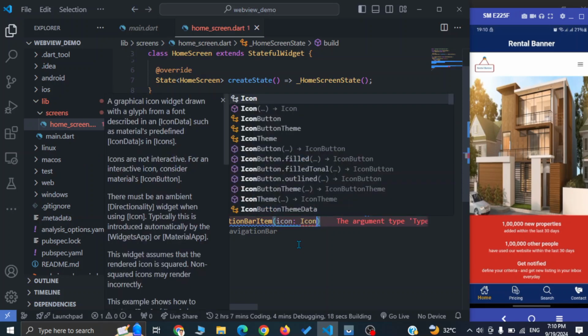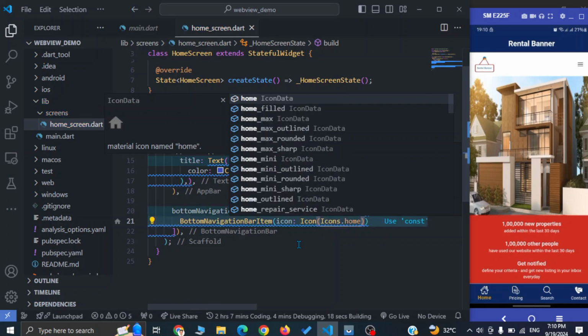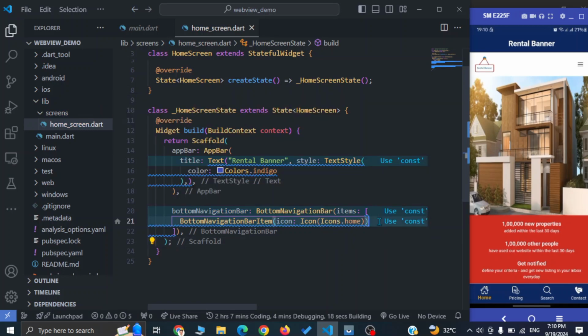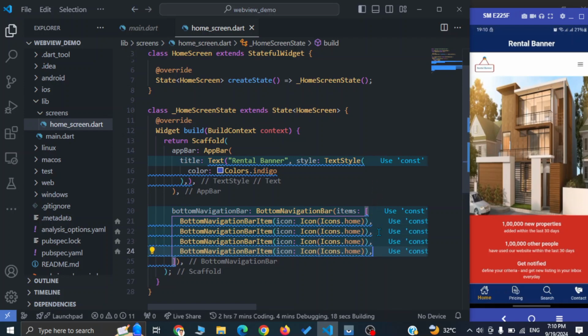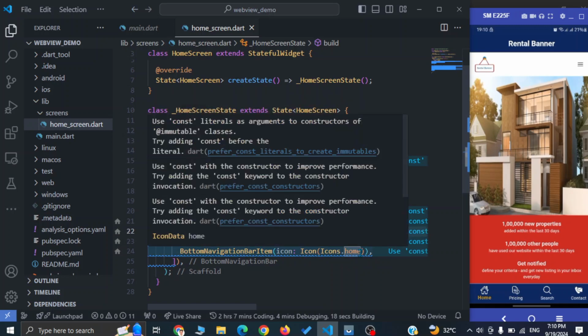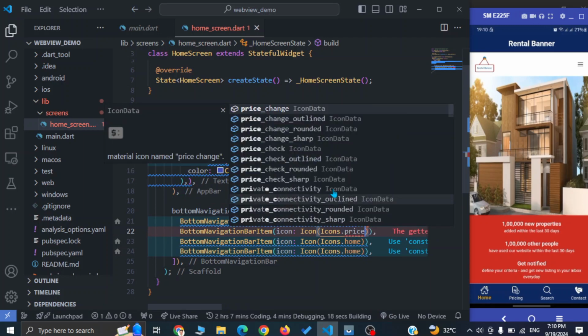Let's go with the home icon. Inside this we are going to use Icons.home, and we will have some more icons, because the bottom navigation bar must have at least 2 items. Otherwise there is no point of having a bottom navigation bar. So let me paste it 4 times, and for the others it is Icons.price. Ignore the icon here.